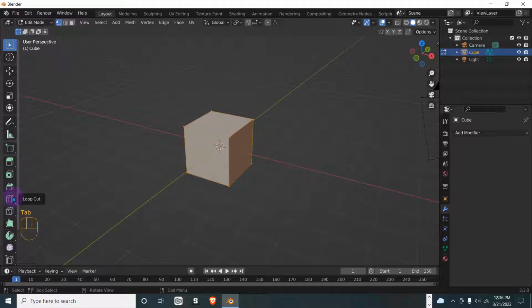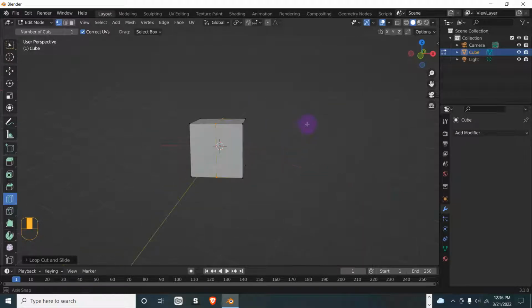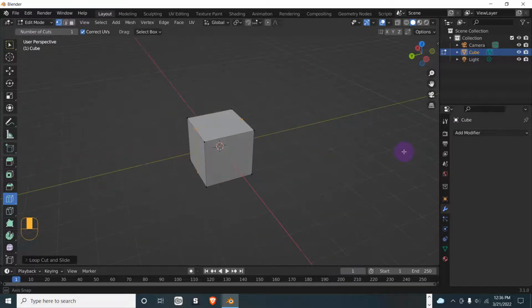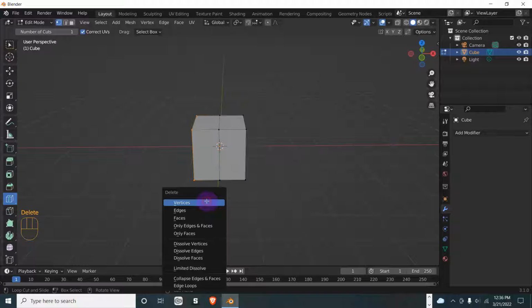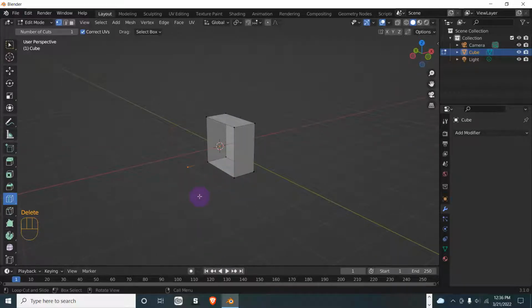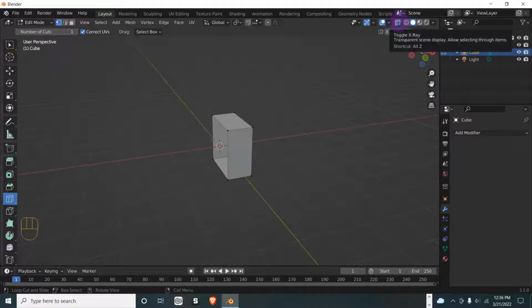We can go to the side here where it says loop cut. Go to the middle, enter, we're good. Now we have all that. We can just select that right here, press delete, vertices. Delete again, vertices.